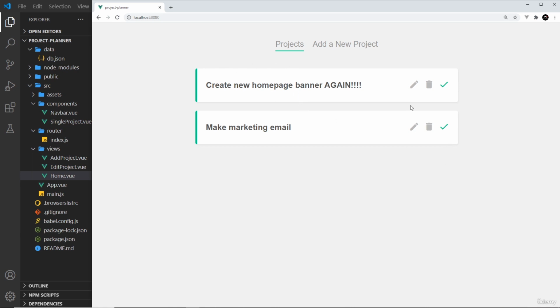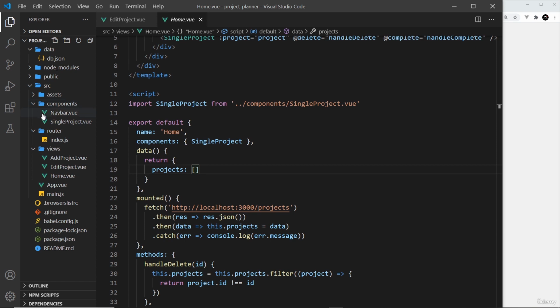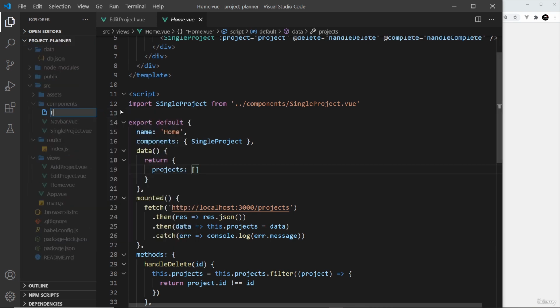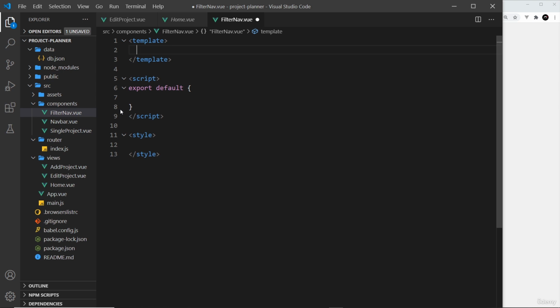The next thing I want to do is create a filter nav at the top over here, so we can filter the projects by completed or not completed. So now what I'd like to do is create a filter navigation at the top over here, so we can filter the projects by completed or by ongoing, which would be the red one, or by all, so we show all of them. So the first thing to do is create a component for this, and I'm going to create it in components over here and call it FilterNav.vue.